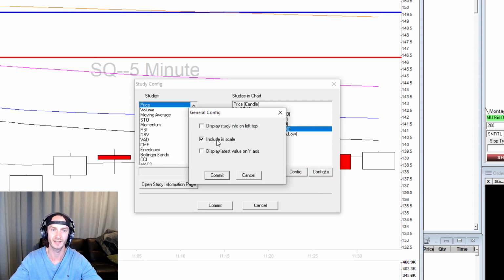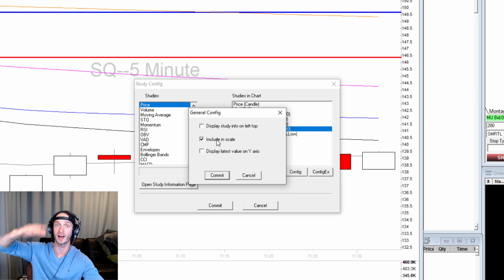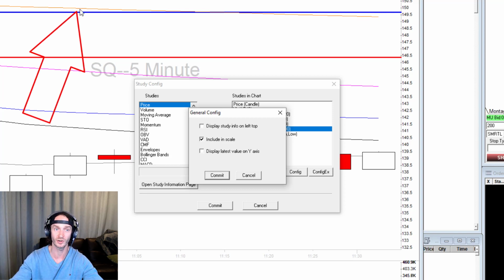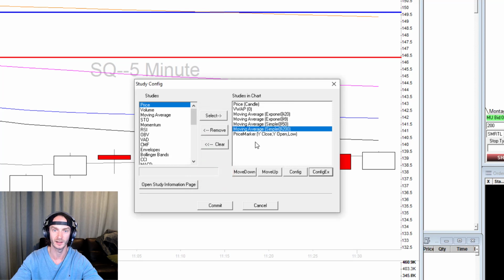If it says Include in Scale, what that does is it forces the chart to show the 200 moving average in this box no matter how far away it is. So you see this orange line, that's my 200. That doesn't need to be in this chart, but it is because it's included in the scale. So unclick that, click Commit, and do that for all of your studies in here.